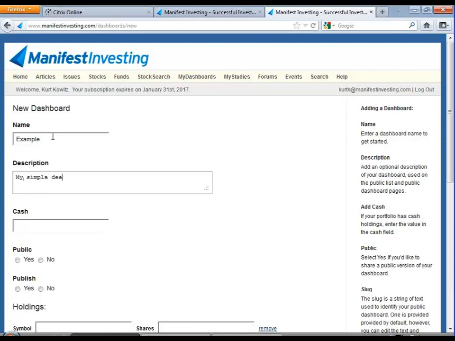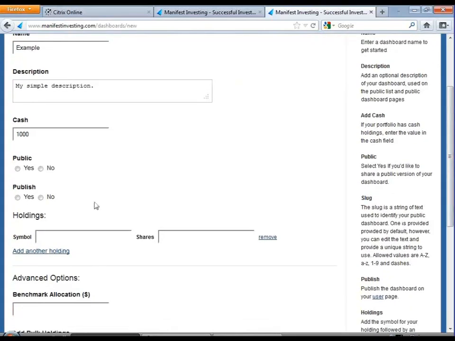This will be used at the top of your dashboard when you see it, and if you make it public, it'll also be shown on the public version of the dashboard. So if you are sharing a dashboard, perhaps with a club or a group of investors, you can add a description there that is appropriate. If you have cash, you can add cash for your dashboard. There's no need to add a $ or any commas to separate anything.